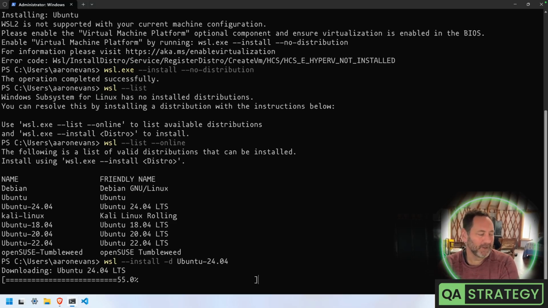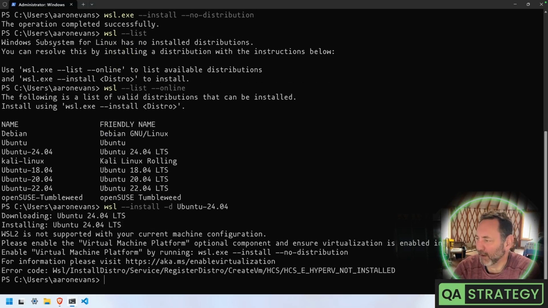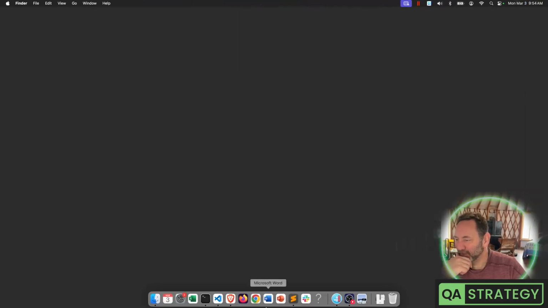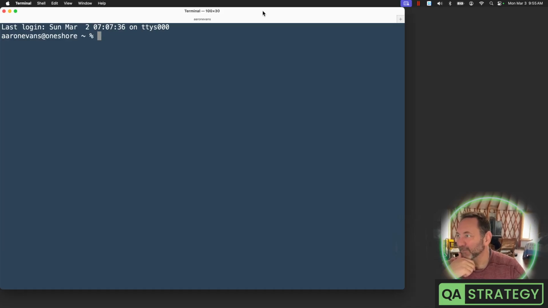So, I mean, part of it's a Parallels limitation, probably. Part of it is a macOS limitation. Part of it's an ARM architecture limitation. All right, WSL2 is not supported with your current machine configuration. All right, so let's hop on over onto a 21st century operating system.